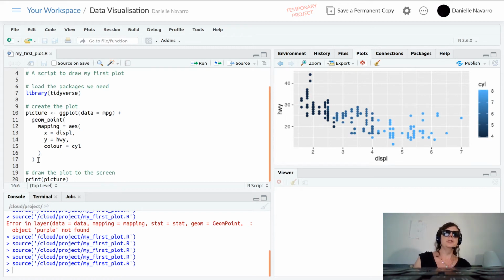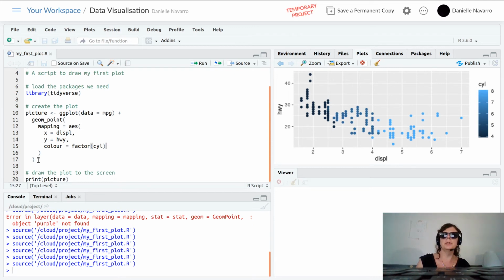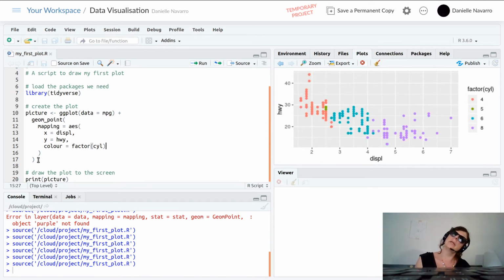So I should at least show you a trick to tell R to treat cylinder as a discrete variable for the purposes of picking colors. And here it is. It helps if you can type. If I go factor, what it will do is treat this as a categorical variable. So we save, we source, and we get colors that are more clearly distinguishable.